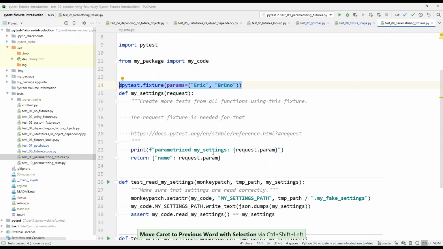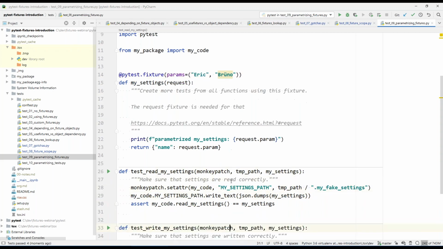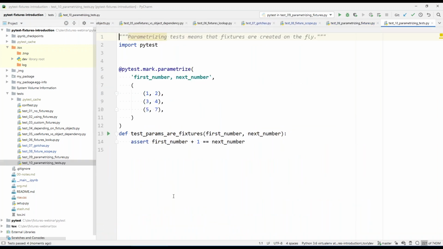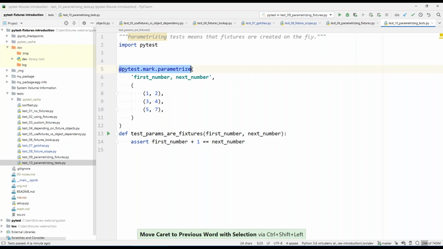Those are the two angles then that you can use. You can parameterize fixtures and you can also parameterize tests. So that is the fixture part of it, and the test part of it looks like this, where you add the pytest mark parameterize decorator to a test. And why I put this also in this little fixture talk, because those are also fixtures. Those are dynamically created fixtures.